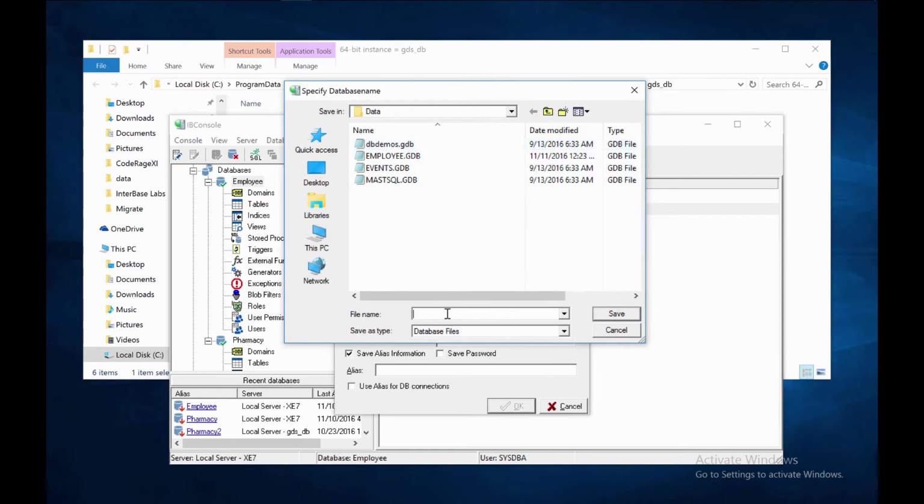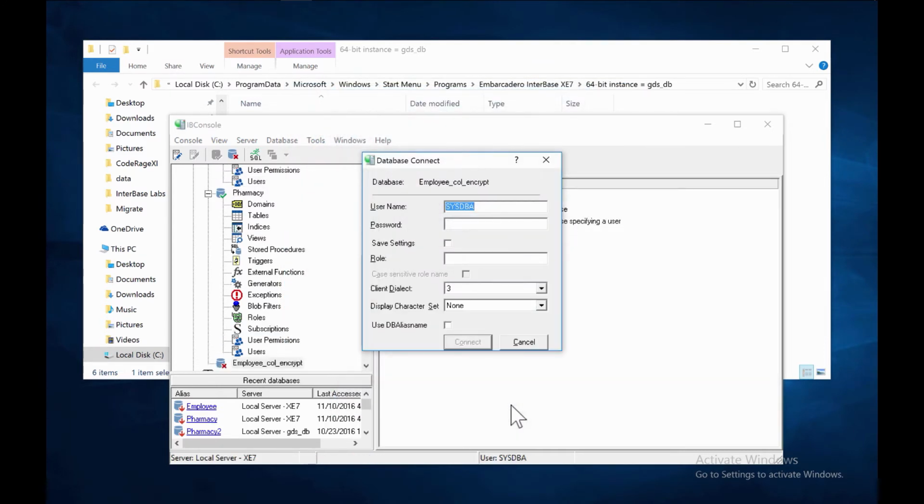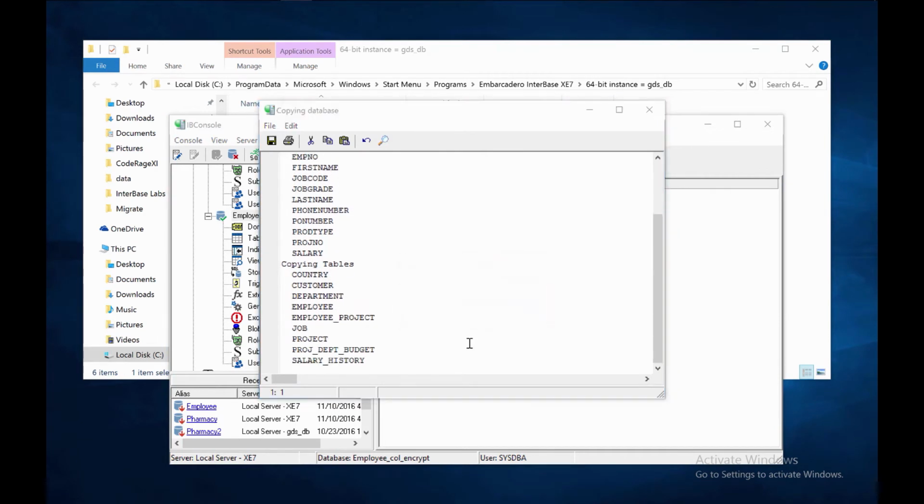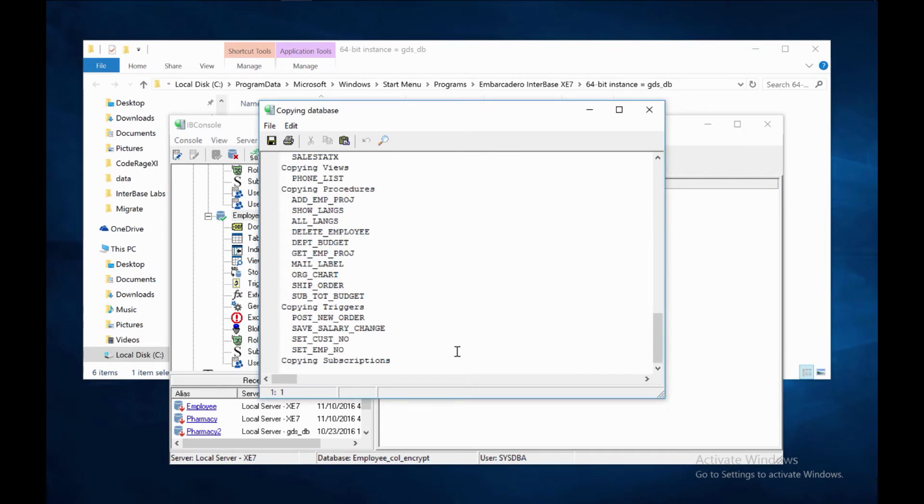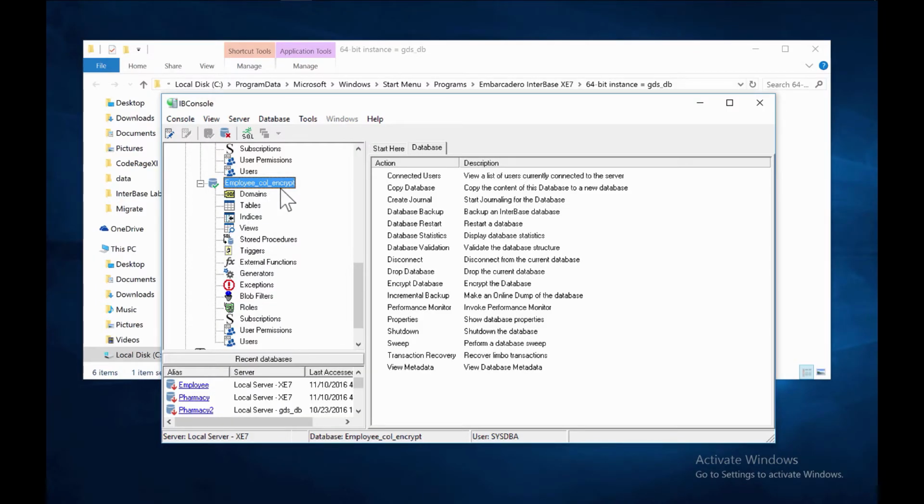Give it the location and name. I'm going to call it my Employee Column Encrypt Database, because in addition to encrypting the database, I also want to encrypt some of the columns in the employee database also. So we just made a copy of our employee database. Let's go take a look at it. So here is our employee column encrypt database that we just made a copy of from the employee database.